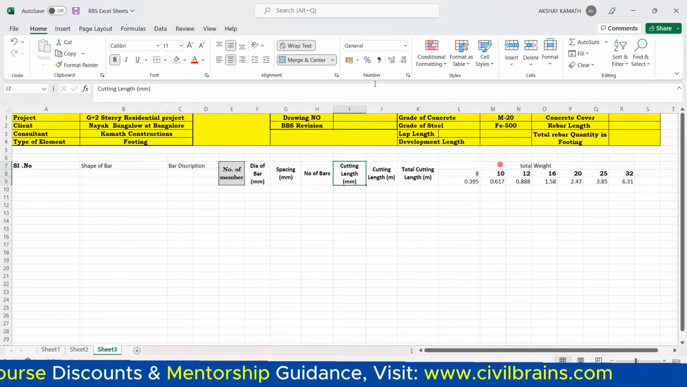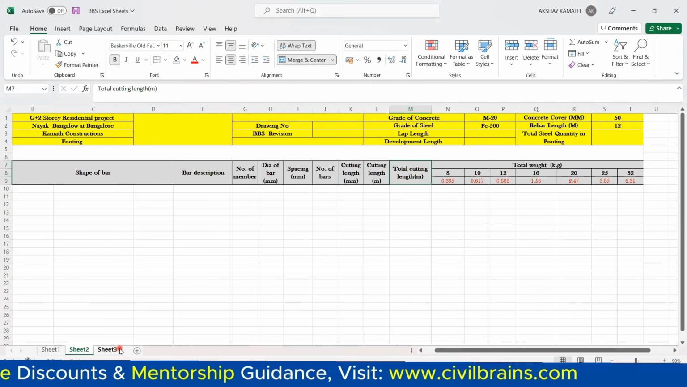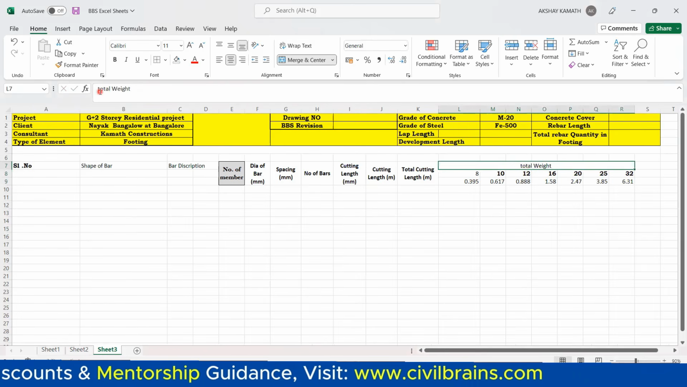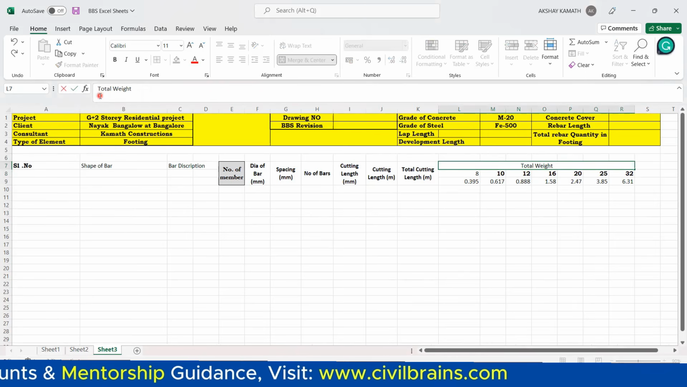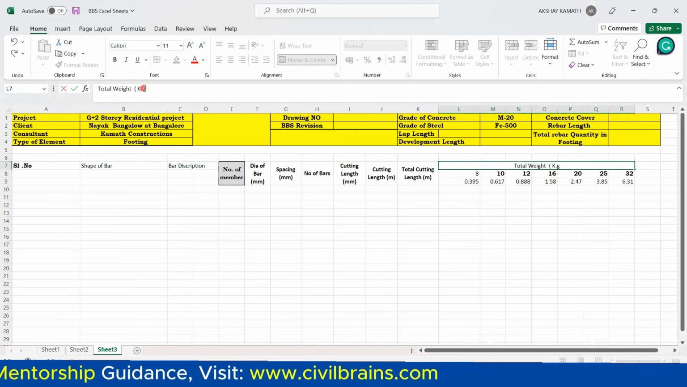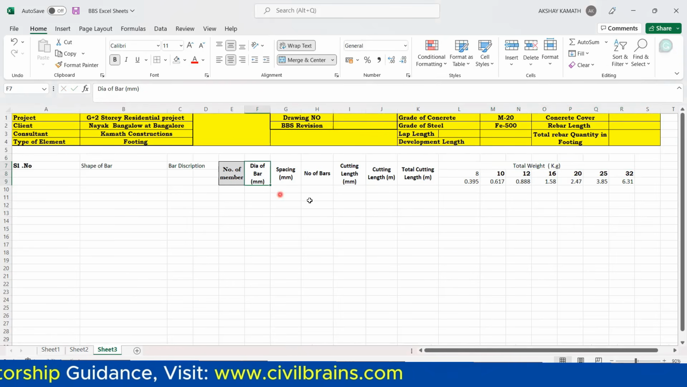Okay. So what did I write there? Yeah, total weight. So make it in capital, total weight. And now you should say it is in kg. Okay, kg. And close the bracket. Done. Everything we have done now.